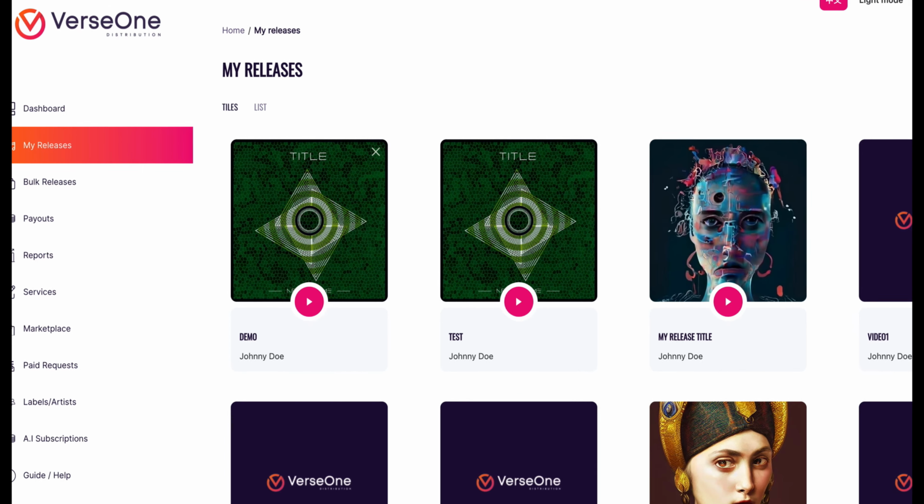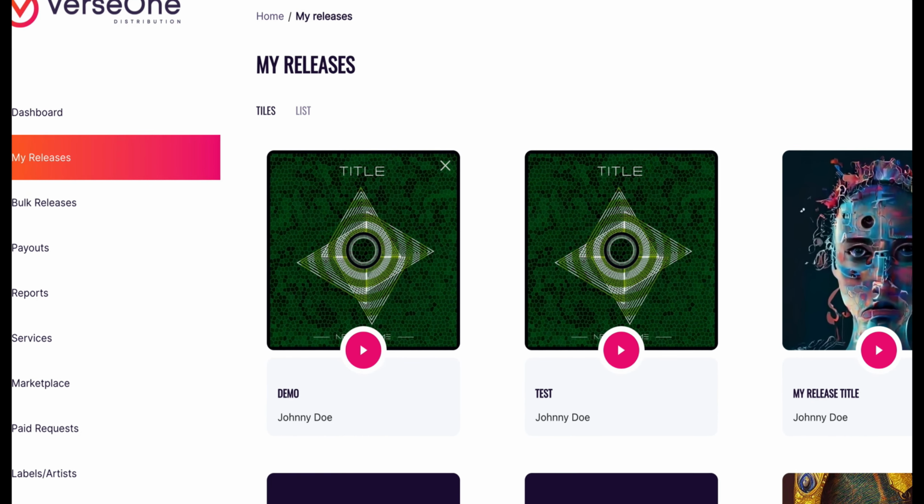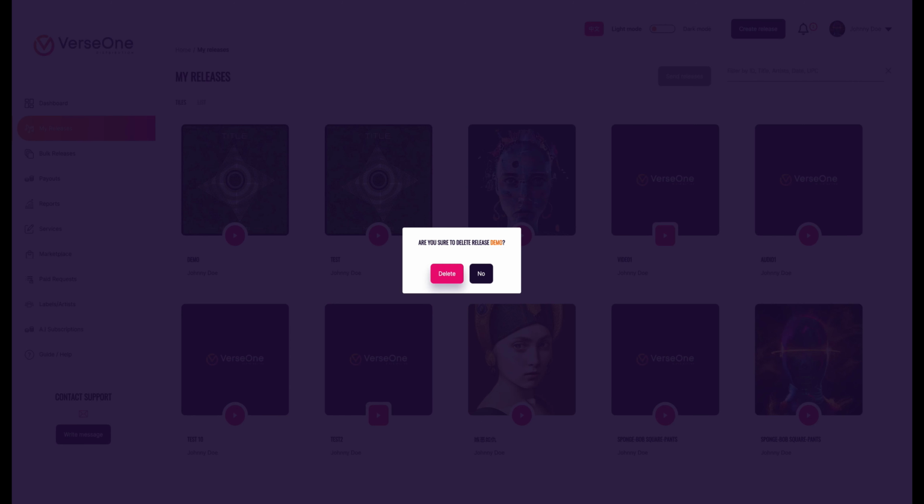To delete a draft release in Tile mode, hover over the release album cover, and an X button can be found at the top right corner of the album cover.